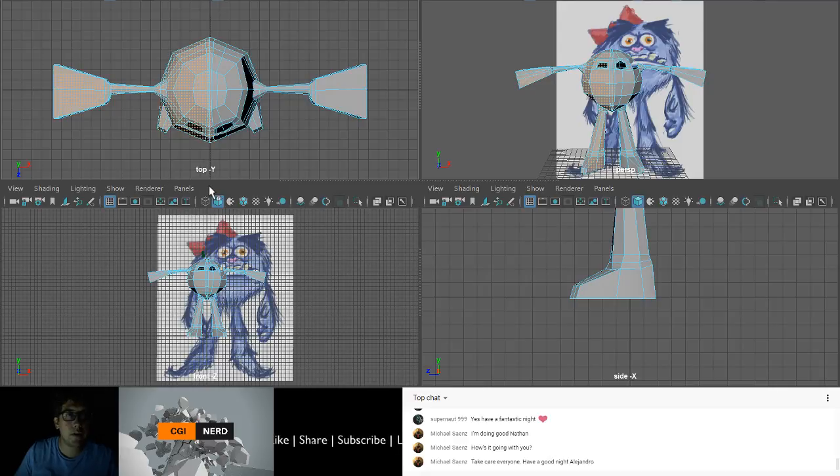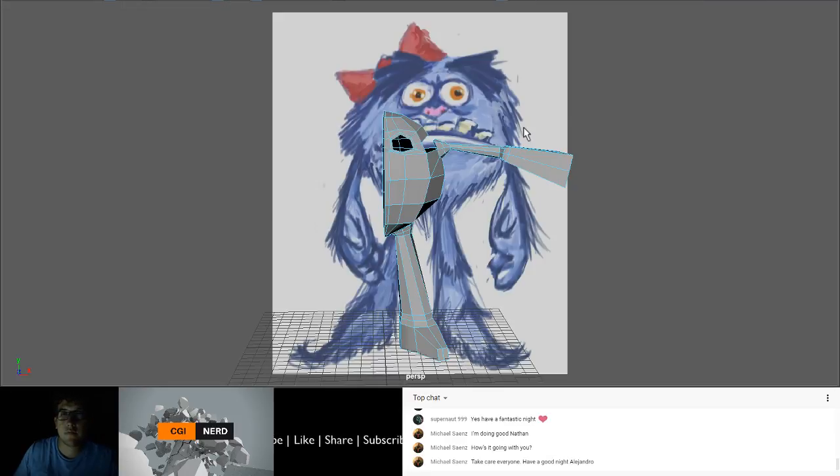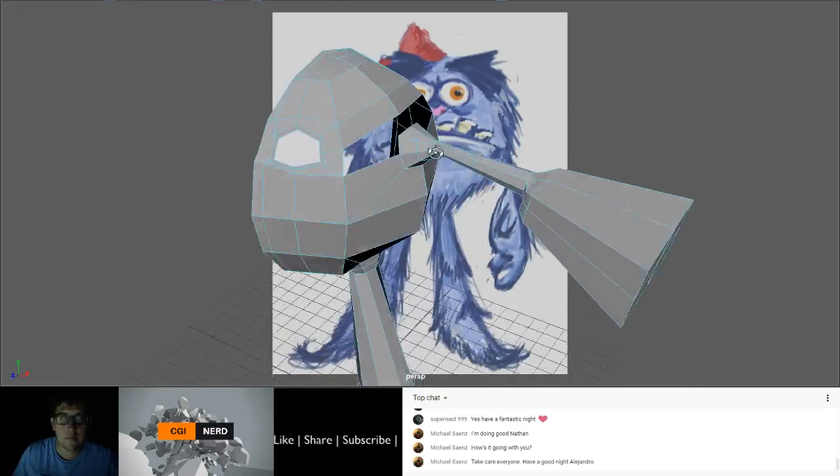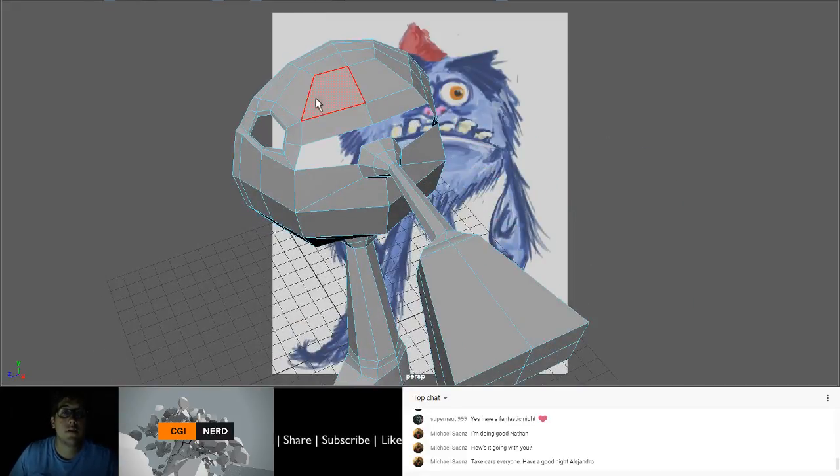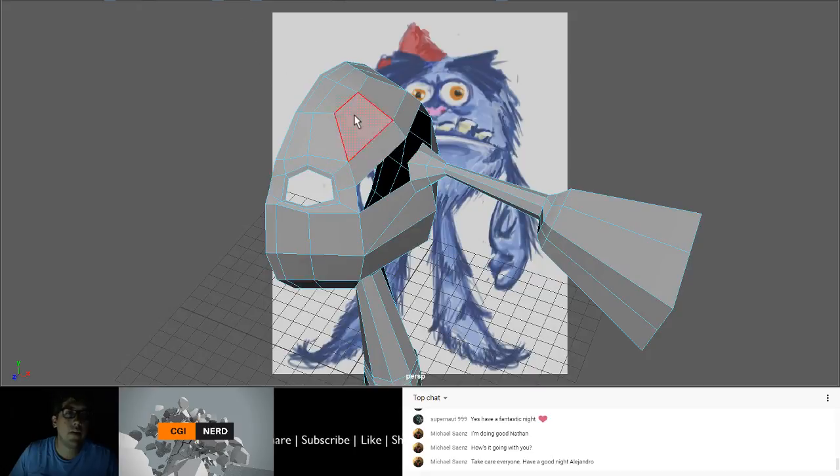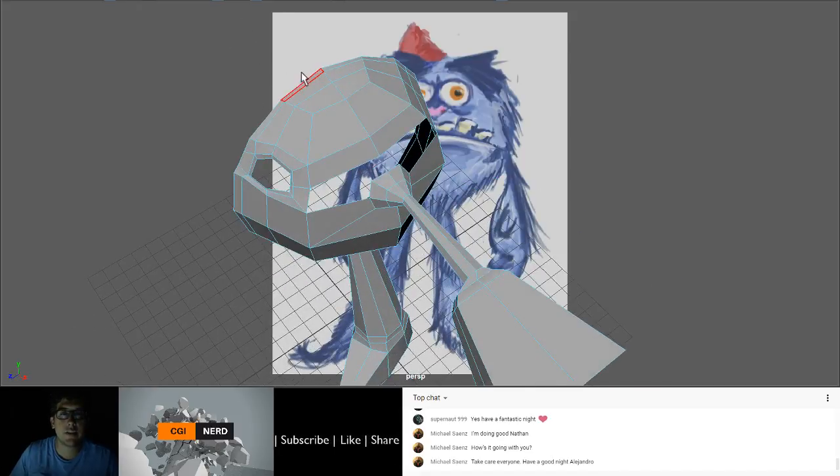It won't be perfect, but it's going to get us closer to what we want with less work. So if we delete that now, we know that it won't go across the whole body. It's just going to stop right there. Edge loop, edge loop.